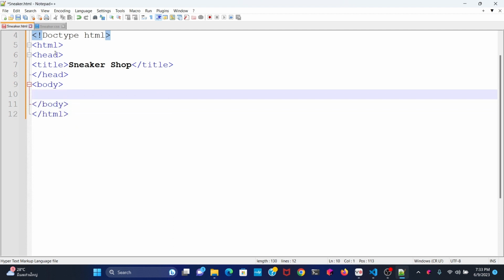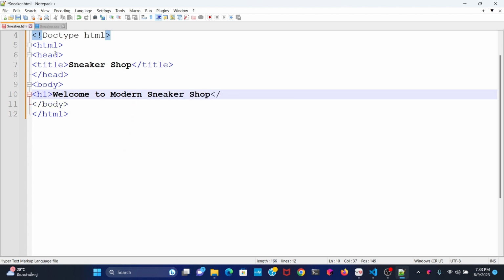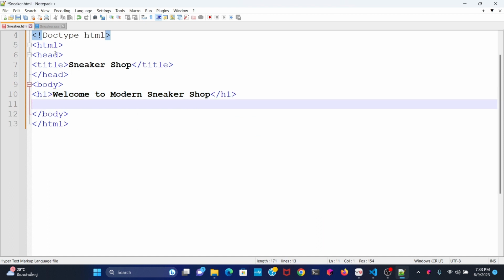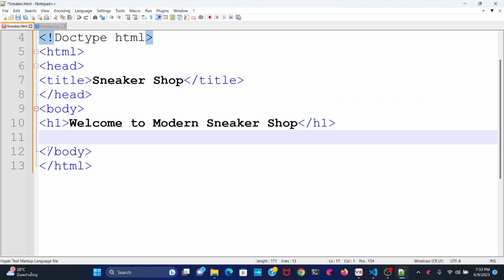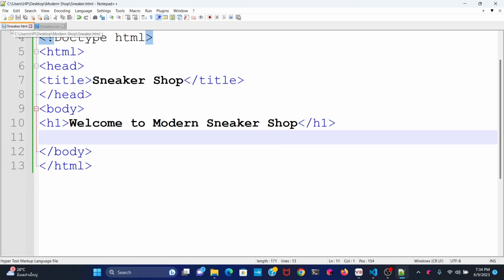Now in there, I want us to create the first heading, which is heading 1, and we're gonna say Welcome to Modern Sneaker Shop. Then close the heading 1. So we have our first basic HTML code. Now what I'm gonna do is first save this file, then go to Save As, and I'm gonna say sneakers.html, and save it in the folder that I created, which was Modern Shop.